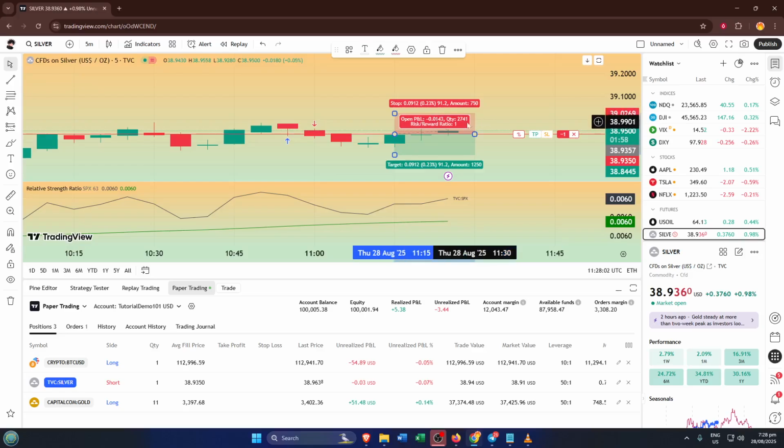The red area represents your potential loss if the trade goes the wrong way. That's your risk zone. The green area, on the other hand, shows your potential profit if the market moves in your favor. Think of it like a traffic light for your trade. Red says caution, this is what you could lose, while green means here's your opportunity for gains. If you've ever felt unsure about how much you're risking versus how much you could make, this visual tool makes it super clear.